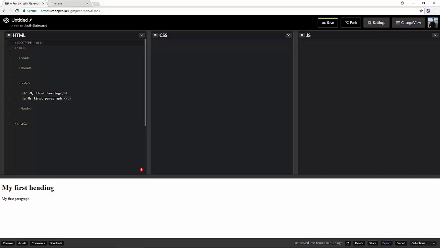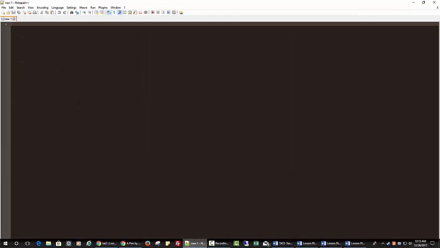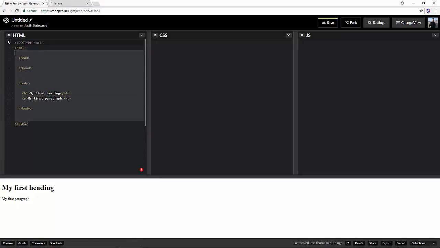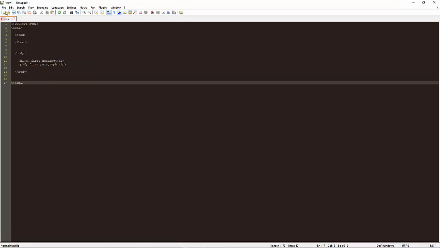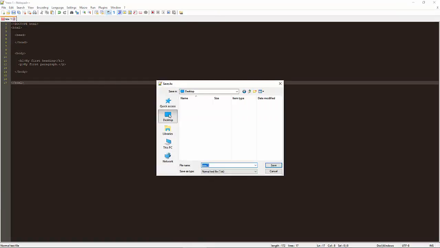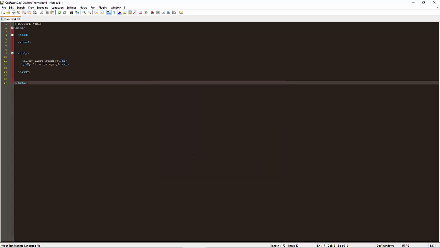If you are following along in Notepad++ but haven't typed the code in, you can go to CodePen and copy all of this, paste it directly into Notepad. You can then do a save as, and just remember where you save it. I'm going to save it on the desktop. We'll call it home.html. So now we've got a save here.